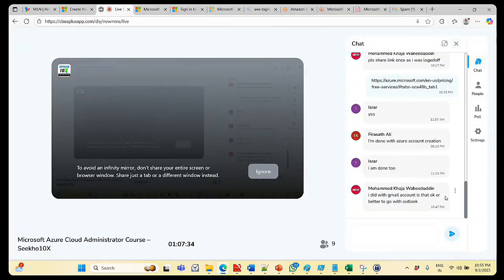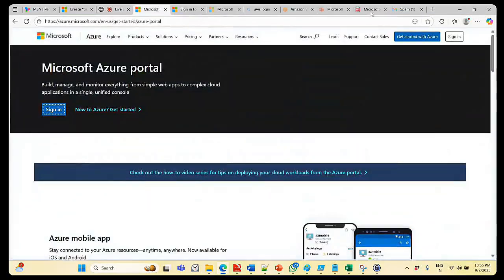So yes, Wahid, you can use a Gmail account also, but I prefer to use an alternate account for Outlook. Why? Because it will be easy to understand whether you are using one ID for Outlook and one ID for Gmail. For AWS, you are using Gmail, and for Outlook, you can use the same name. Just for your understanding, you can use the same ID. Just change the domain to Outlook instead of Gmail.